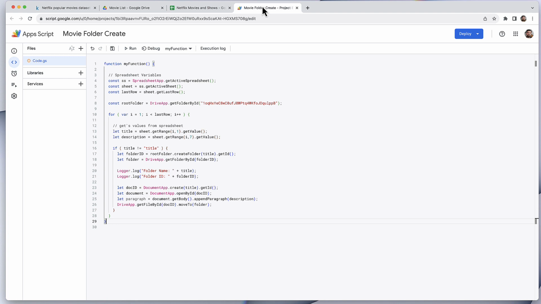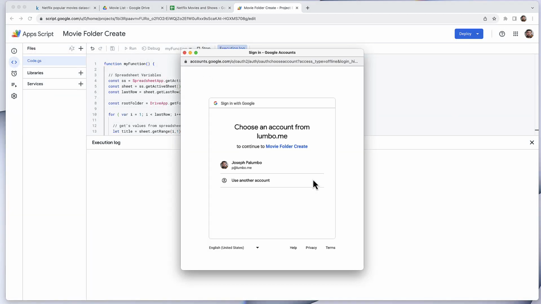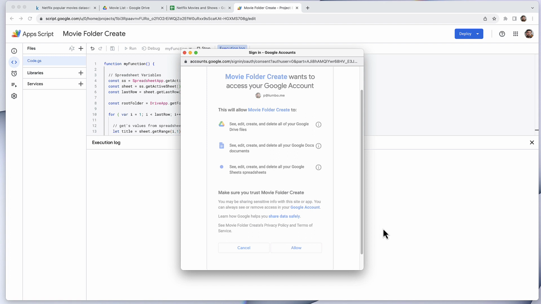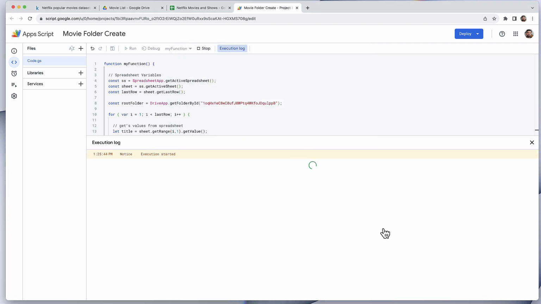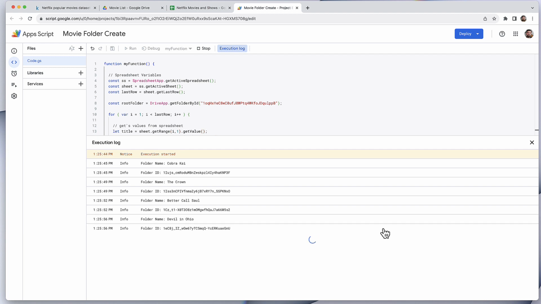So at this point, we should have a fully functioning script. Let's go ahead and save it. Let's run it. Because this is the first time I'm calling the document app, I have to go through and give it the same permissions, which I'm going to allow. This should start the script running, and we're still seeing that logger.log output. Notice it's taking a little bit longer this time, because once it creates the folder, it has to go create the document, add the text to it, and then move it.